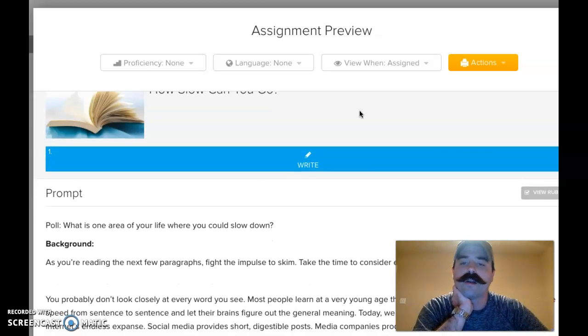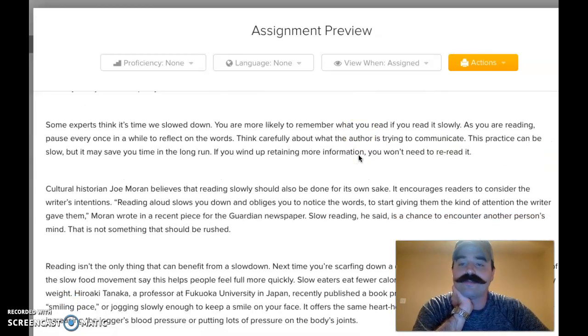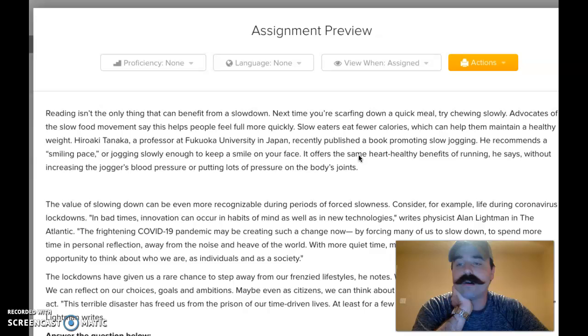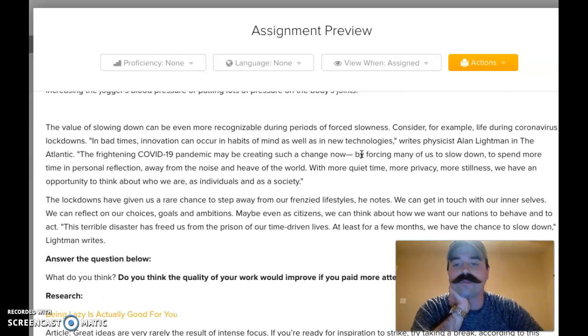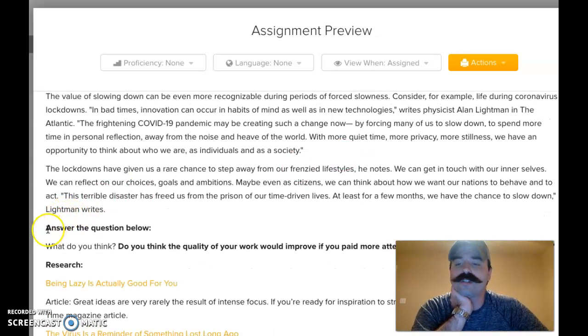All right. So now, in this article, it's talking about different ideas about what slowing down can do for you. Can it help you in the long run? Is it important to slow down? Is it important to slow down to have more quality work when you're doing things, and so forth? So the question is actually right here.